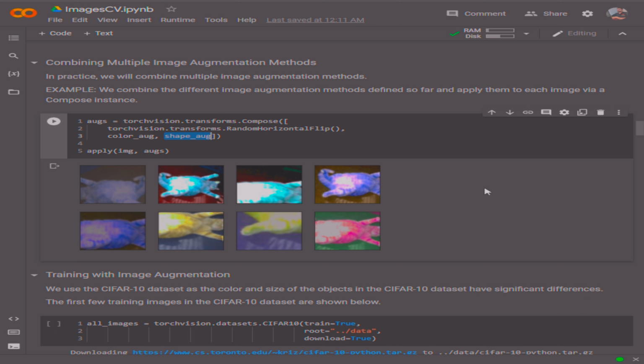So you see color is changing, and randomly it is actually flipping as well. Some of them flip left to right. I think it's only horizontal flip, sorry, only horizontal, not vertical. And you can see the color changing, the hue, brightness, etc. Everything is changing over here.